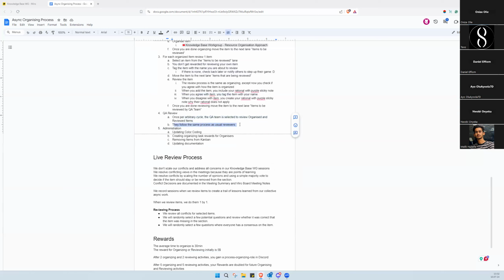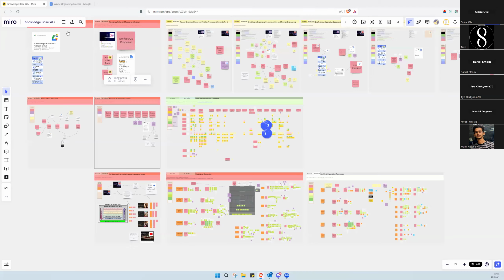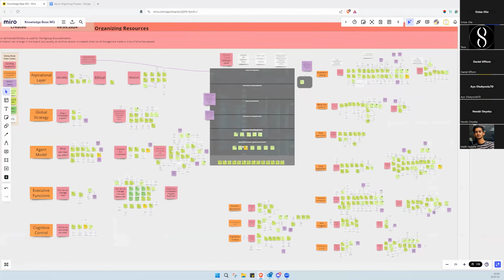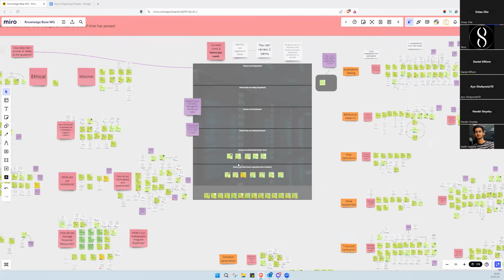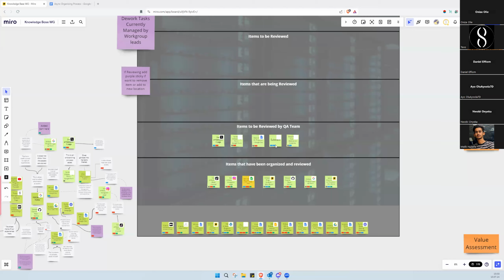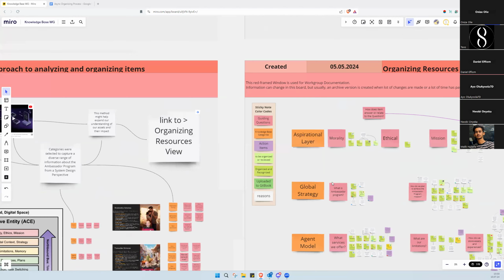To follow the same process as usual. Yeah, and then administration, updating, color coding. So this is something I have been doing, and at some point we might actually write this down too. But for now, as you can see, we have this light green color coding.